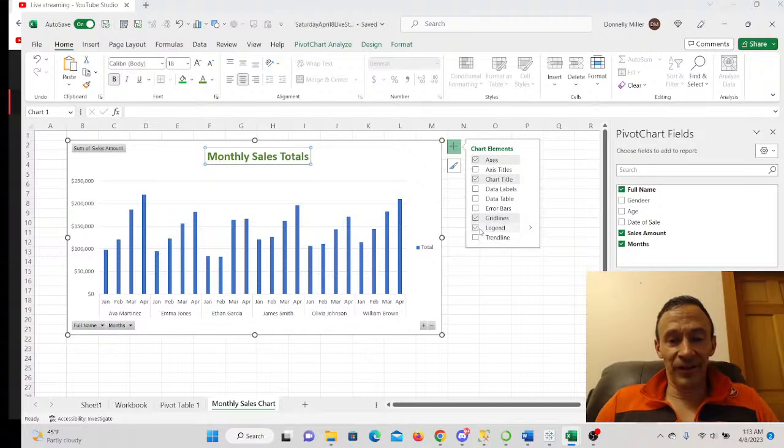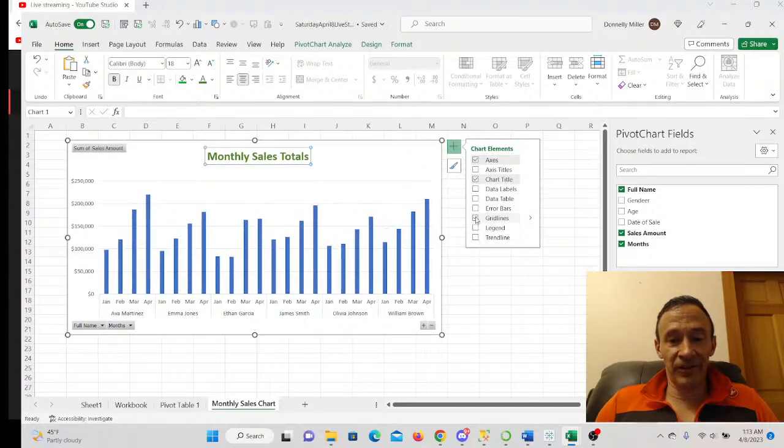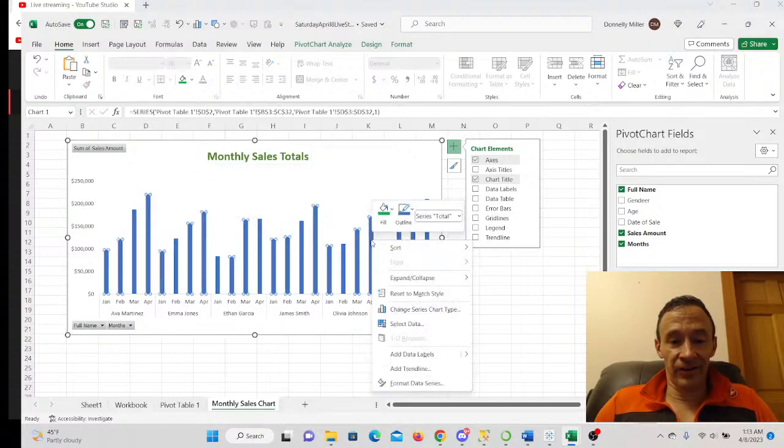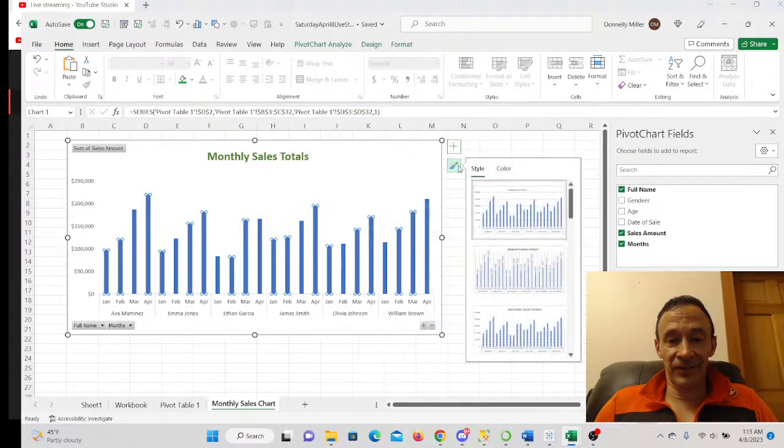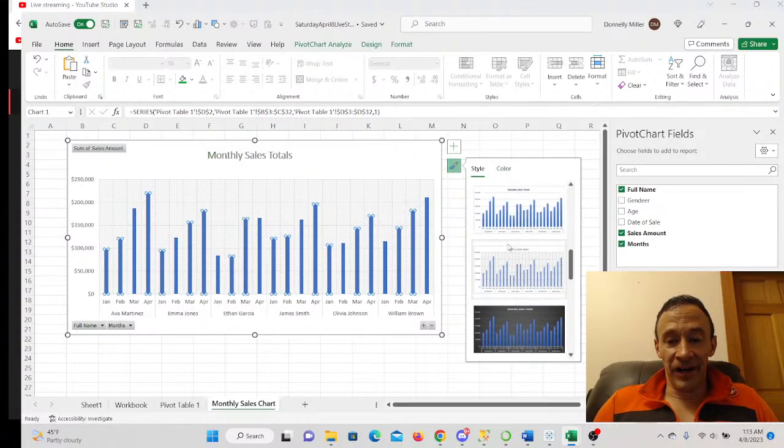Well, I don't really want a legend. Let's get rid of the grid lines. So we got rid of the grid lines. Let's go ahead and change our color here. I like to do it this way, and we can actually format our chart how we want.